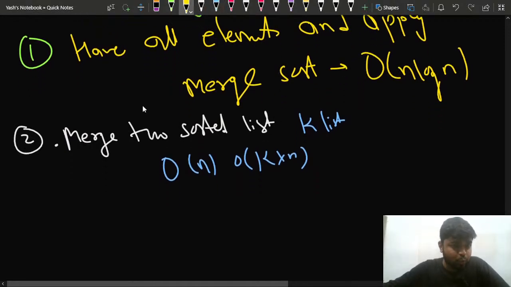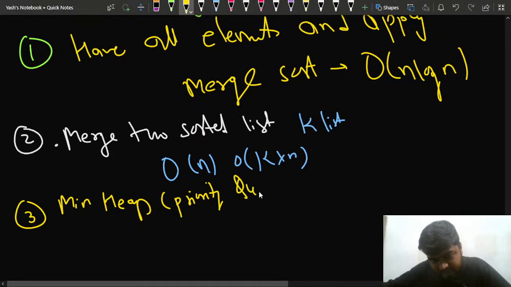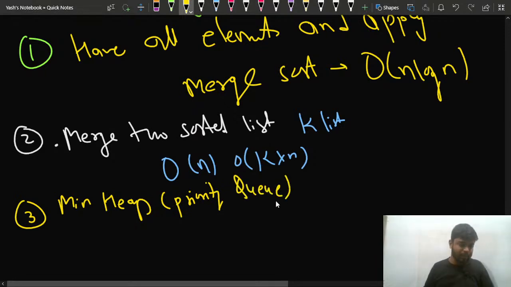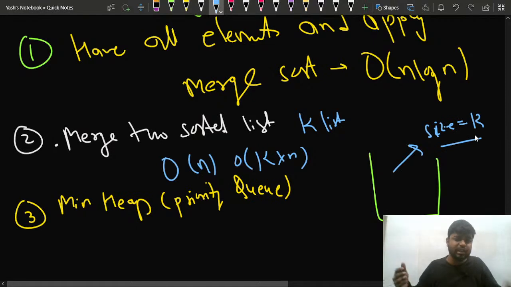Now in the third approach, I said I could use a min heap, or a priority queue. How will it help me? In the priority queue, there would be one representative from each linked list. That means the size of the priority queue would be k, and if the size is k, the heapify process takes log k time.